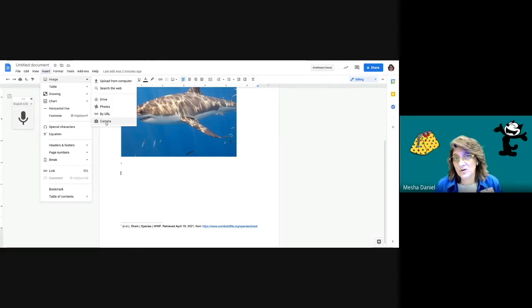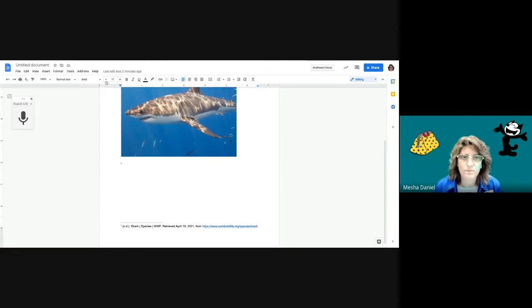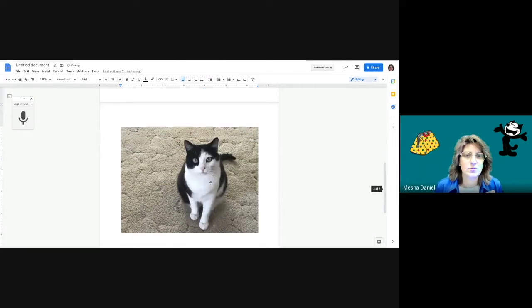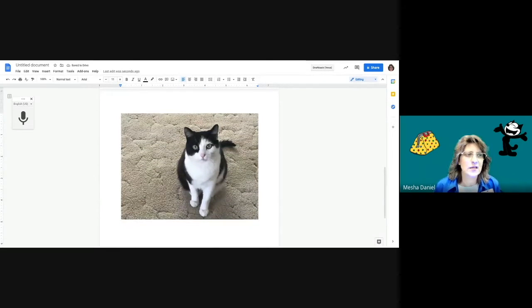And of course, if they want to use their camera, if they want to have the thumbs up or whatever they want to do, they can also use their camera. I want to go ahead and upload from my computer, okay? And I have this really nice picture of my cat that I'm going to upload. There she is, my alley cat.